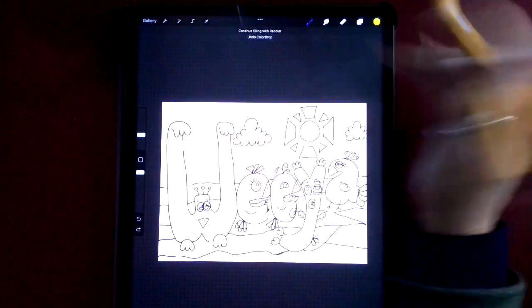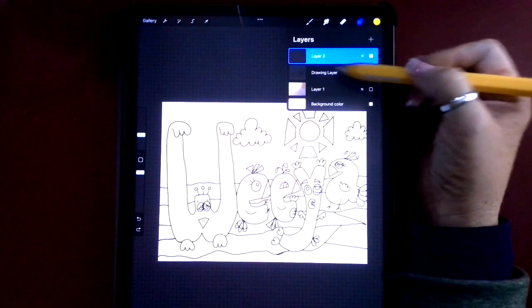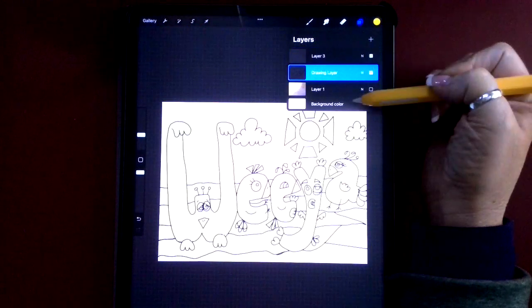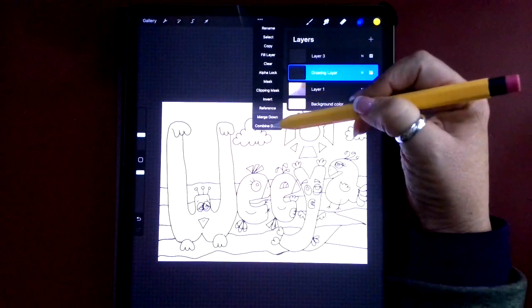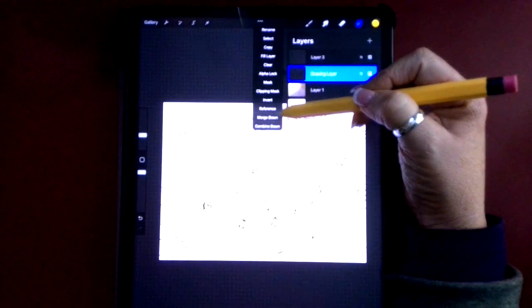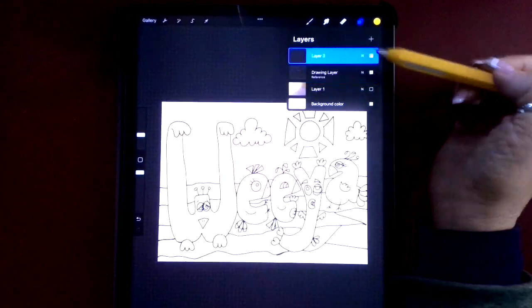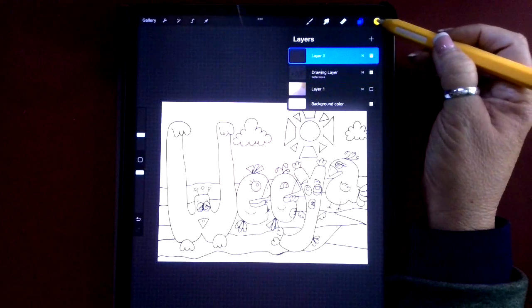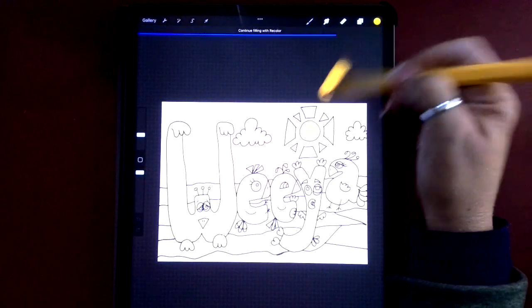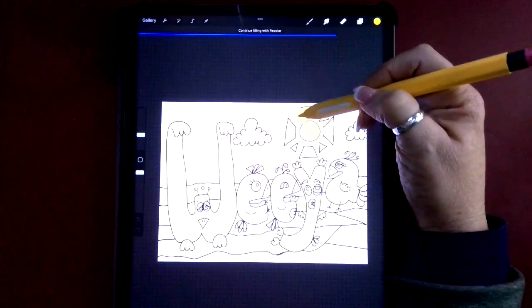Oops, guess what I forgot to do? I forgot to turn on reference. So go to your drawing layer and turn on reference. Now go back to your layer here, your color drop layer, and go in and color drop.